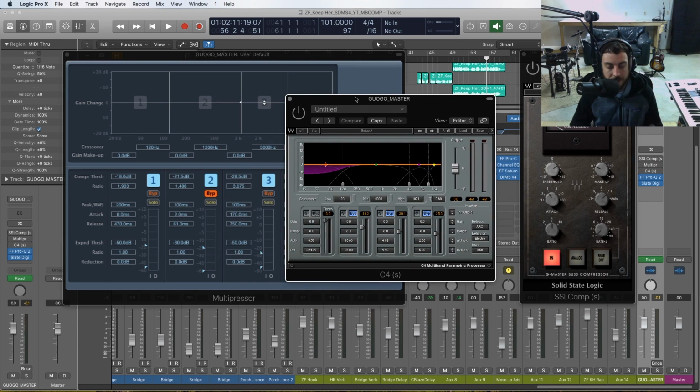I just used a C4, which is really a multiband compressor. They call it a parametric processor. Very similar concept. You have your threshold, attack, release. So on the actual master of this track, all I did was, again, I needed to glue that low end. So we just glued it from 120 below, and we have just a little bit of compression down there.